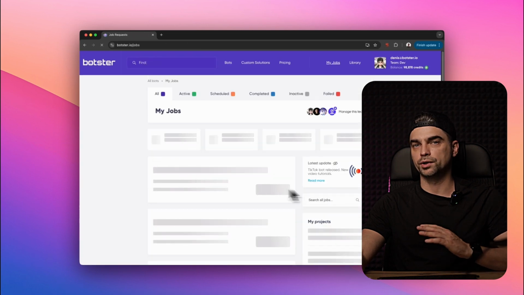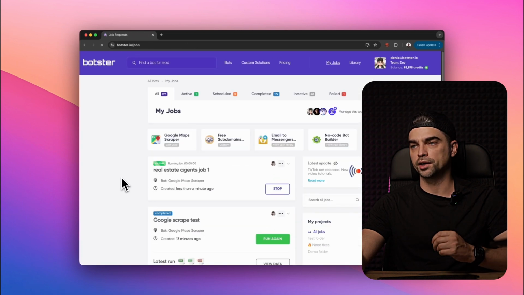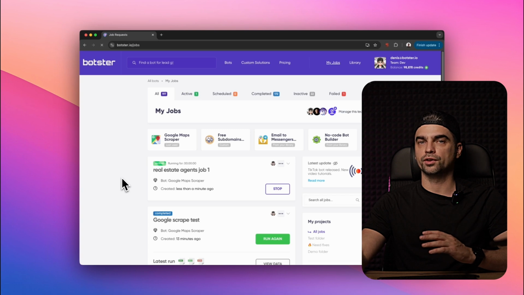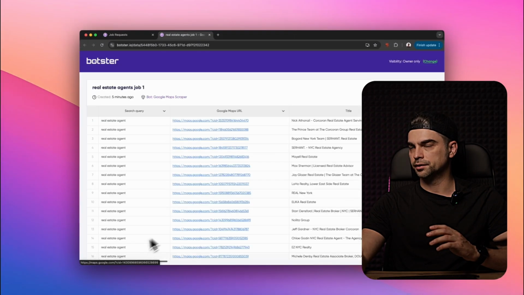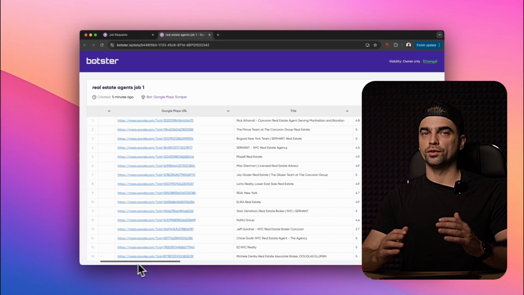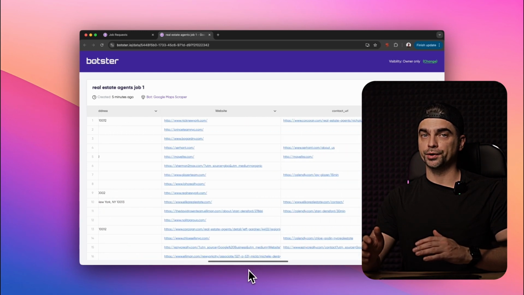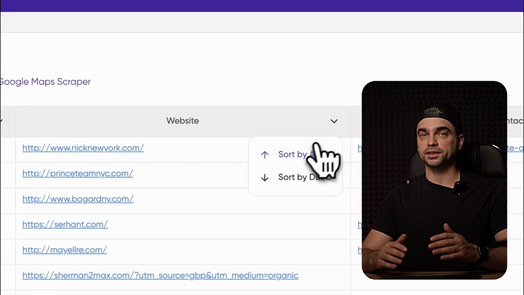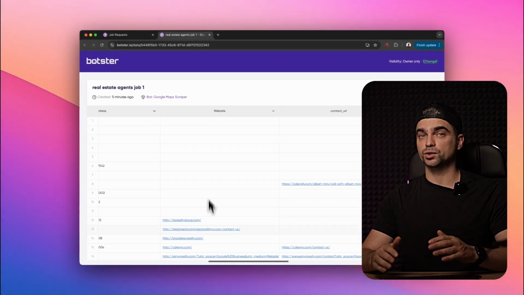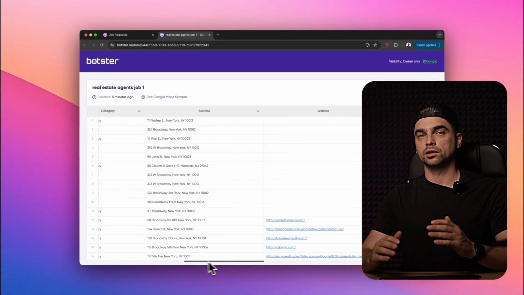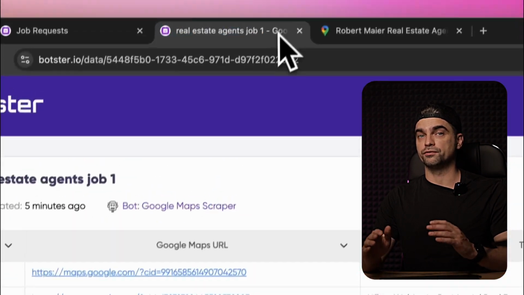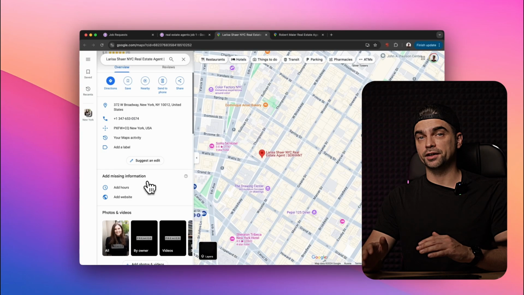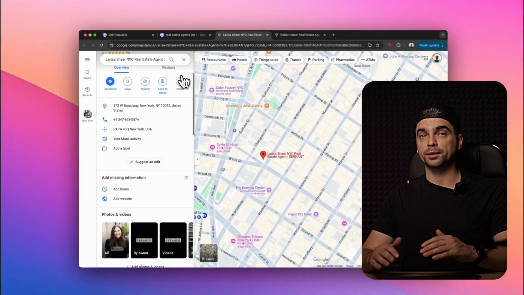As you can see, the bot created the job and it's now actively running. All we have to do now is just wait for the bot to finish the task and go through the results. Okay, the job is completed. Let's click on the View Data button. Once we have the complete table with results for the real estate agency query, we can sort the table by websites and see that there's a number of businesses with empty website fields. You can click on some of them and you'll notice there's no website in the profile, but there's a phone number available. Once you've identified these businesses, it's time to reach out to them directly.